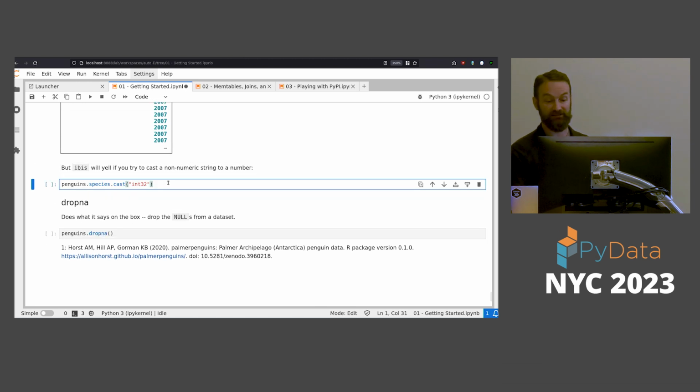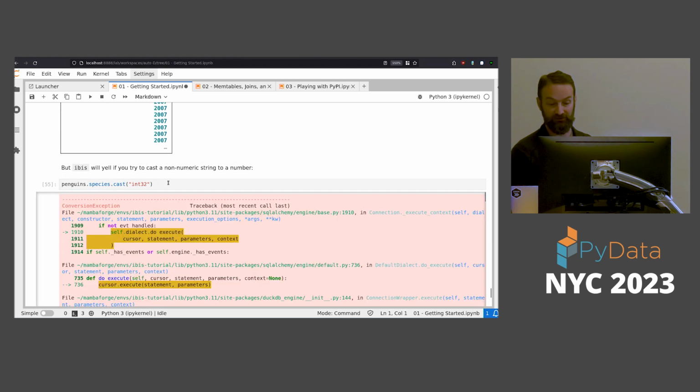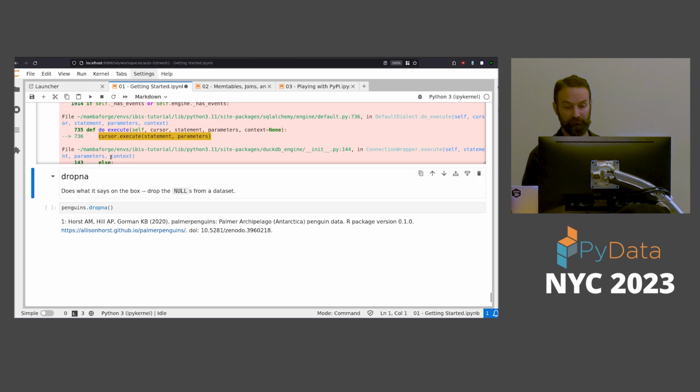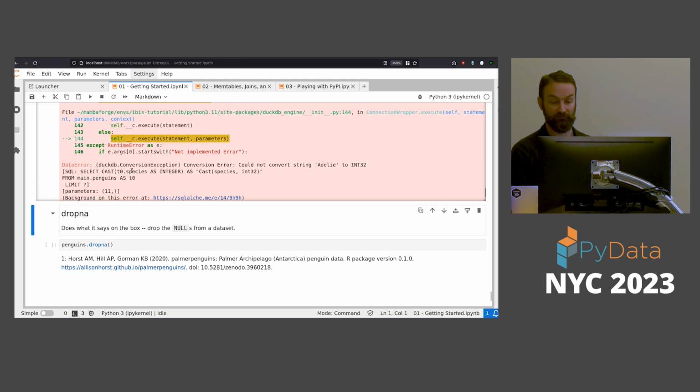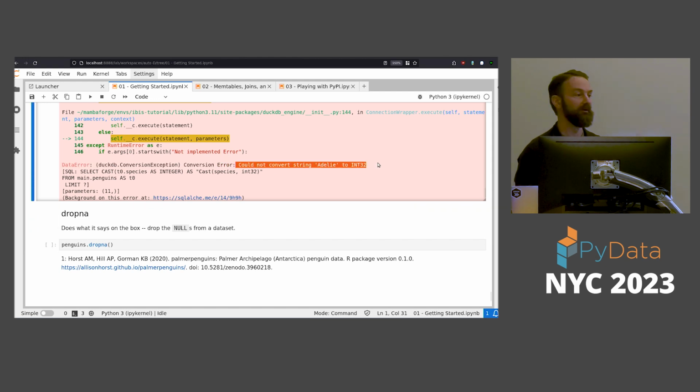However, if you try to cast, sorry, that's what I did here. Trying to cast species into an int32 is going to give you a pretty long traceback, just telling you that that's not okay. And DuckDB in this case will give you, at the bottom of 140-some odd lines of traceback, a message that it could not convert the string Adelie into int32, but you're going to have to scroll to see that.